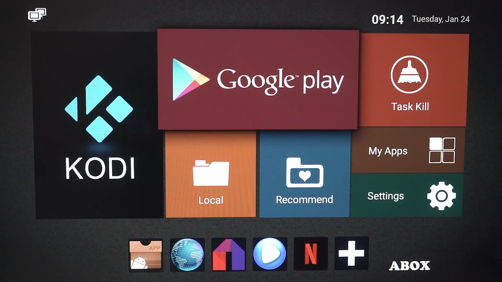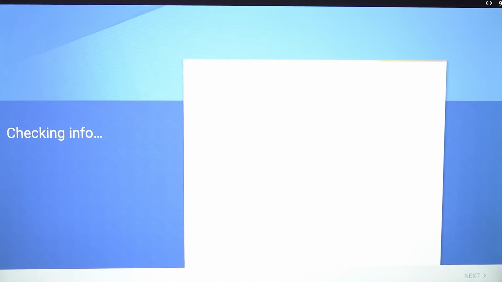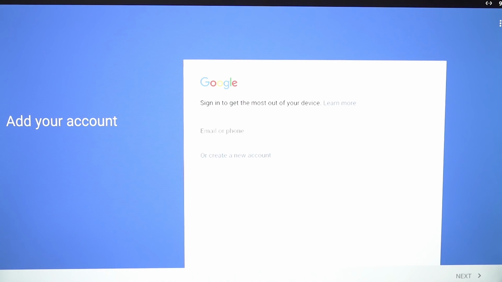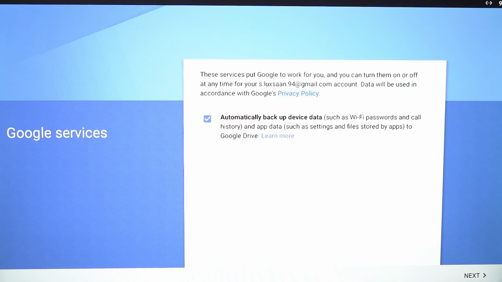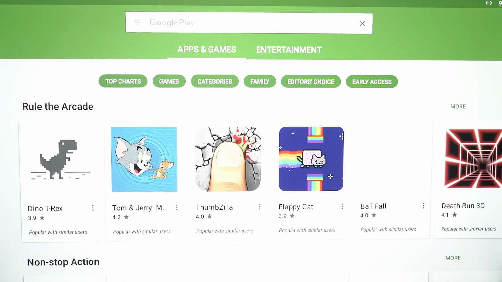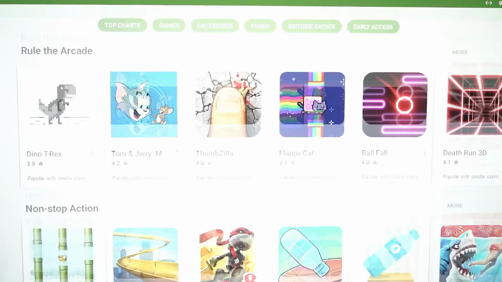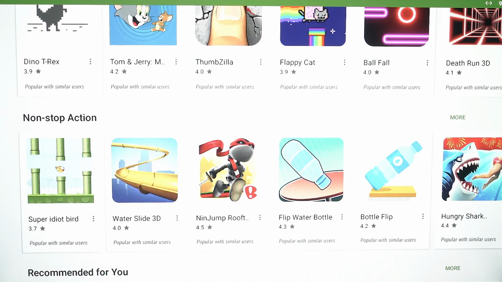So what I'm gonna do is see if the Google Play Store works for games. I have to sign in, so let me quickly do that, guys. Okay guys, I've signed in, I've logged in, it's just still loading. Okay, next. And yeah, I've signed in. Okay, so let's just see if I can get something up.